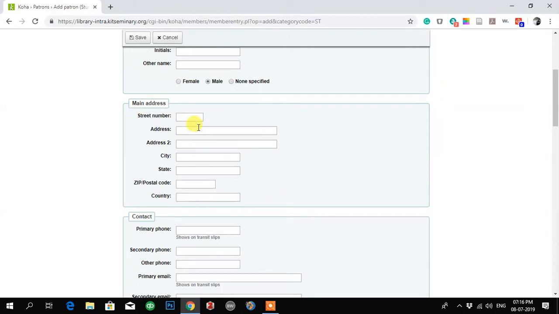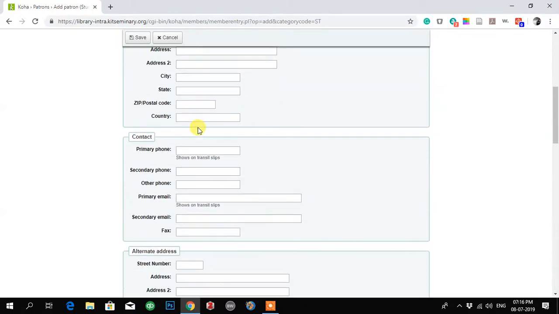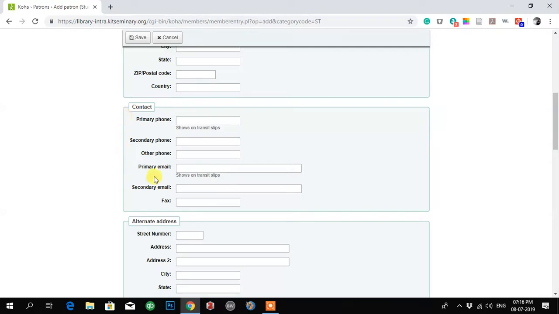And with the main address, it is up to you again. If you want to add any address, please add it. Or if you don't want to add, then just keep it blank. For this section, now you see contact, okay, secondary phone number, primary email. Primary email is very much important.